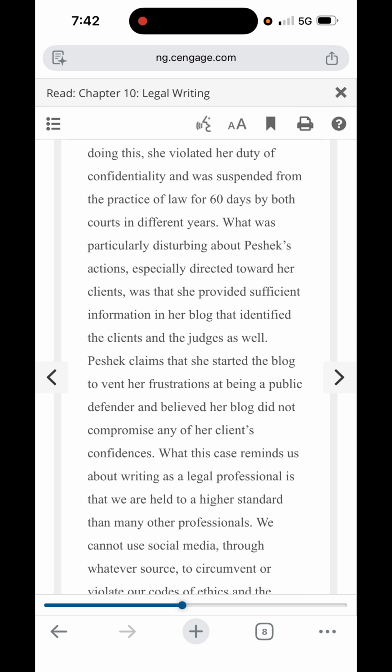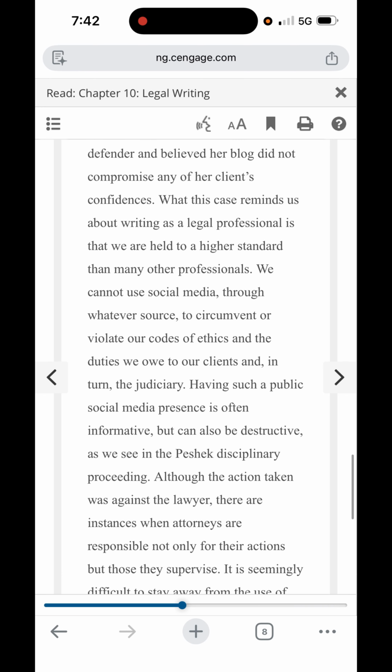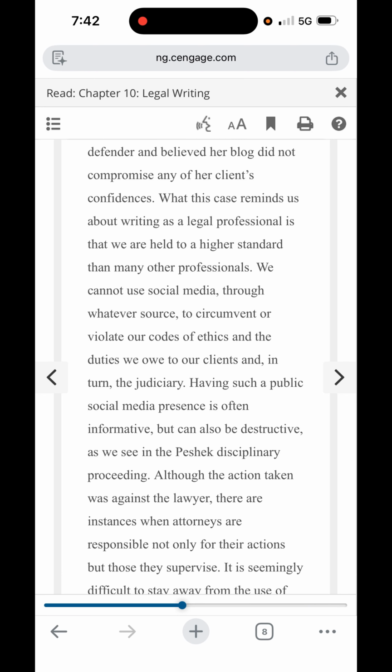Peshek claims that she started the blog to vent her frustrations at being a public defender and believes her blog did not compromise any of her clients' confidences. What this case reminds us about writing as a legal professional is that we are held to a higher standard than many other professionals. We cannot use social media through whatever source to circumvent or violate our codes of ethics and the duties we owe to our clients and, in turn, the judiciary.